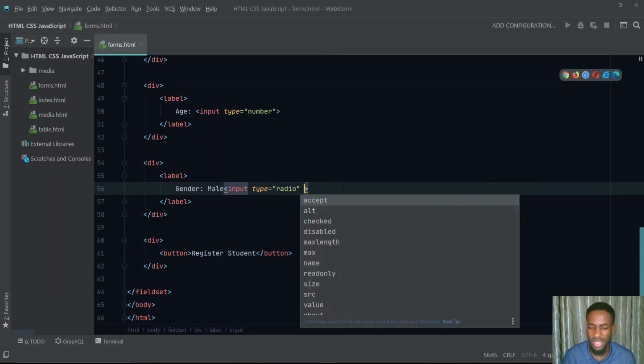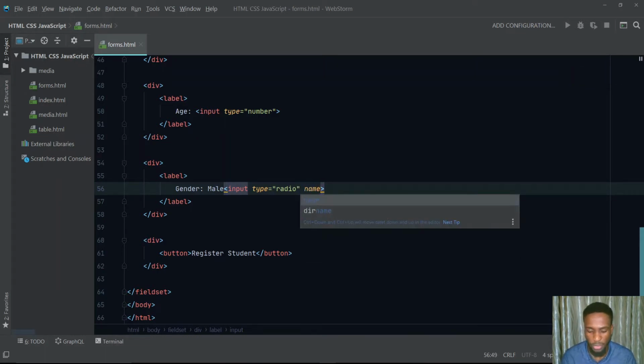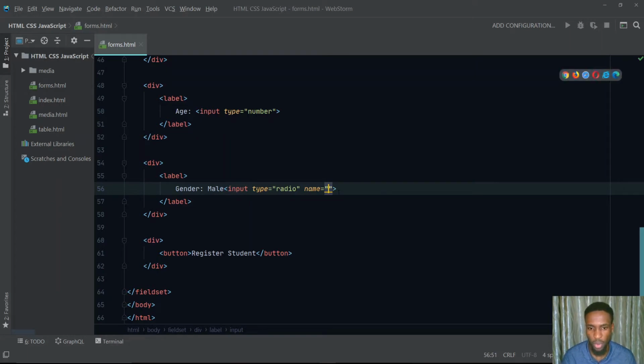I'll be giving this a name. I know we've not really used this attribute called name before, and that is because we never had any use for it. But now, to use the radio button, we need to use the name attribute. So I'm going to add gender here. I'm going to call the name gender, and I'll create another radio button again. I'll leave a space. I'll call this female.